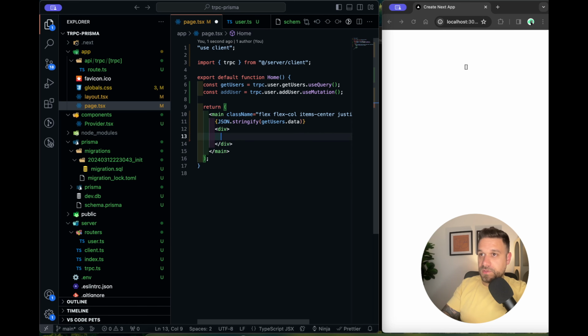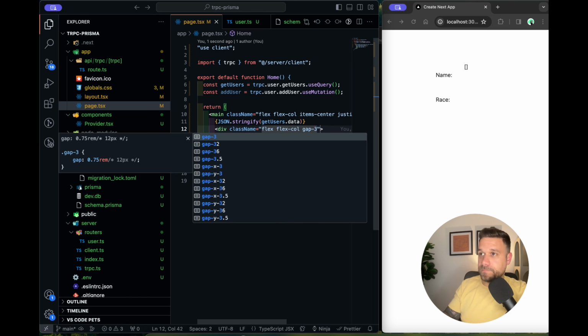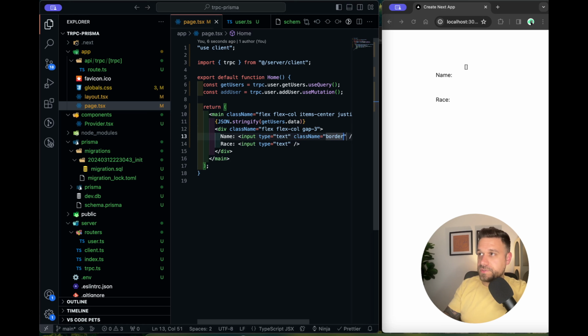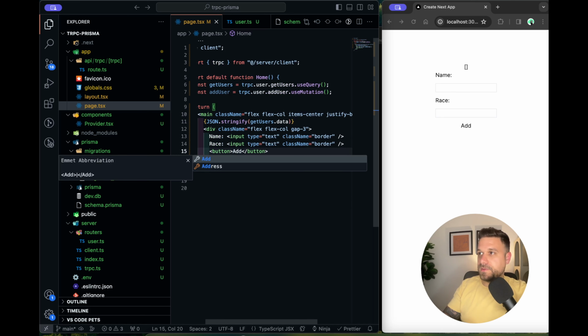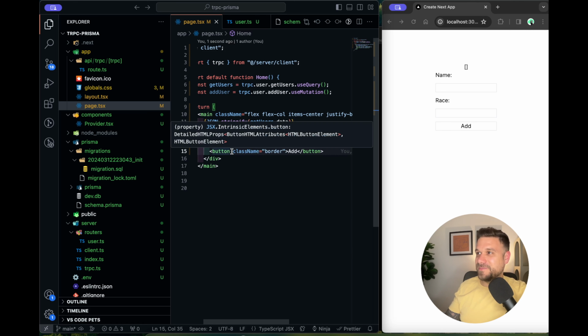And now we just need simple inputs. I'm just going to create a div. Here I'm going to put inputs, the first one is going to be name, the other one is going to be race, and to make it a little bit nice, maybe flex column and gap of, I don't know, 3. The inputs need just a little bit of borders, and this one also, class name. Okay, it's not very beautiful, but we can use it. And also here we're going to create a button add. Let's just put a border there also. Okay, perfect.